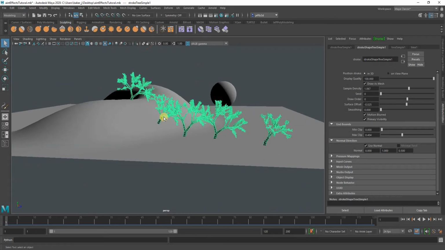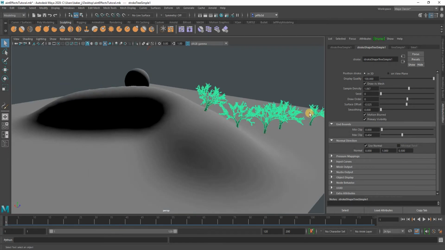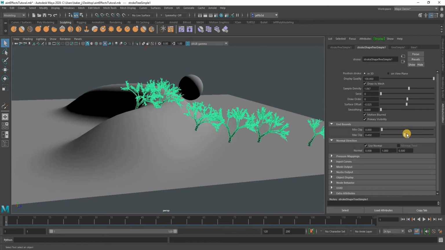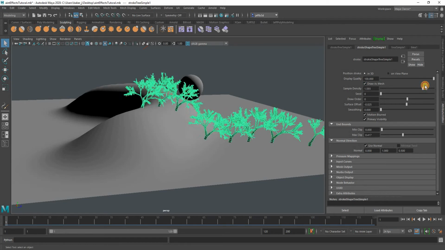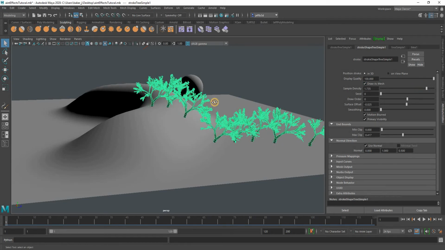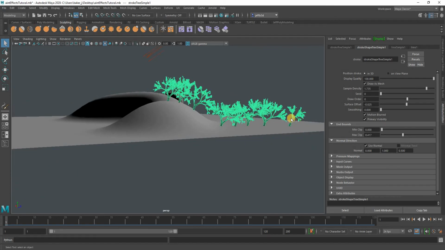And now you see I have just the trees that grow on that side. So I can use this maximum clip to draw essentially less of my trees within here. I can still go to my density and increase the density on that side. So now I have more trees on that side.